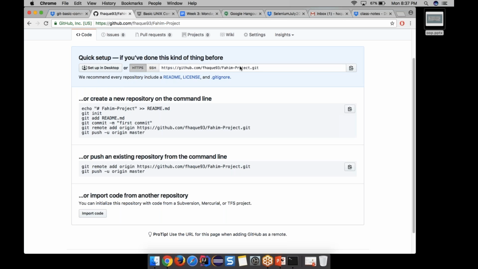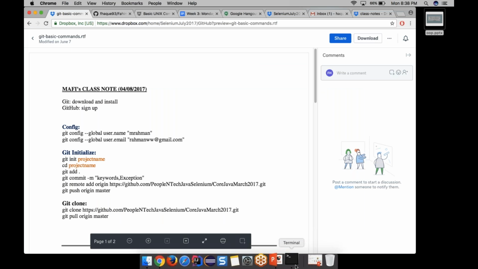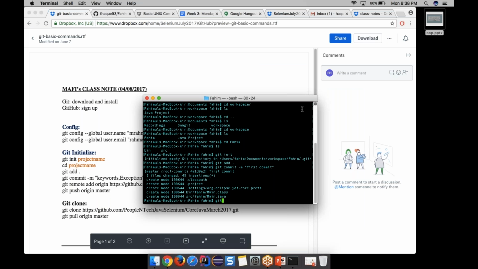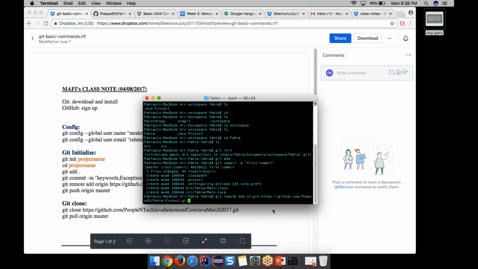So what you would need to do is copy this URL right here, and then you go back to your command prompt or terminal, and what you're going to need to do here is basically say git remote add origin, right? And then you need to paste in your URL.